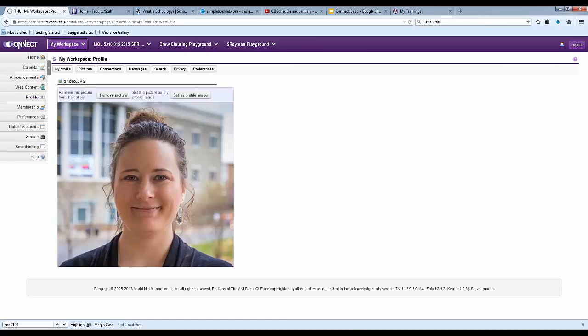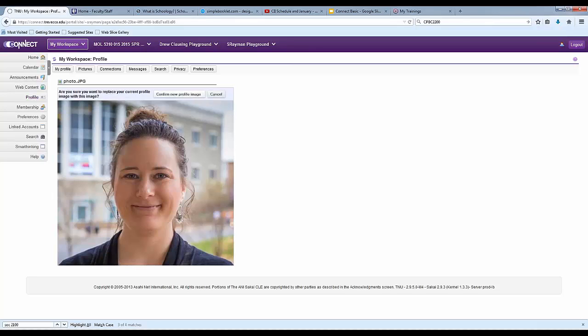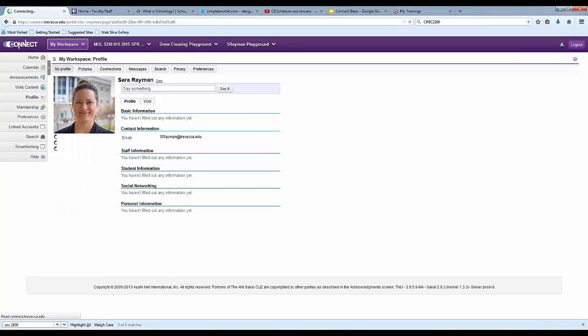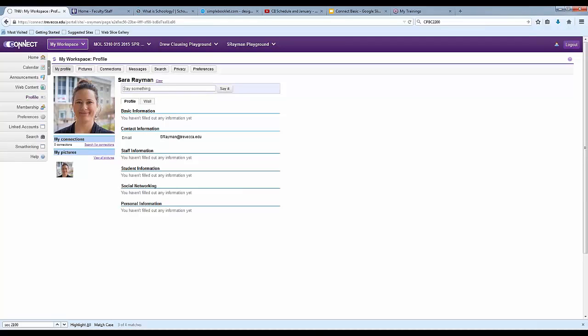If you click on the photo, it brings up a larger photo, and this is the only place where you can say set as profile image. And then it'll ask you to confirm. Once you do that, it takes you to the My Profile tab, and now you have your photo as your profile image.